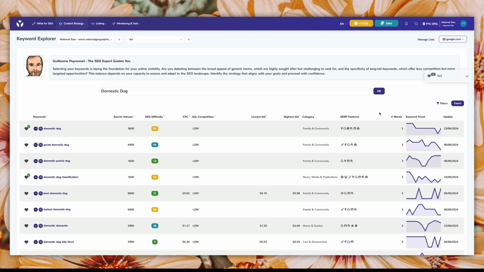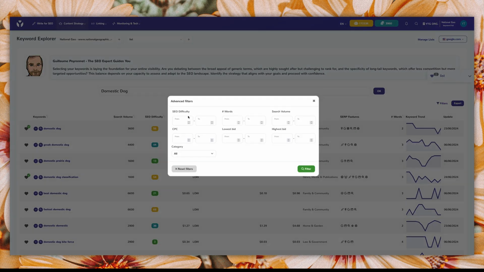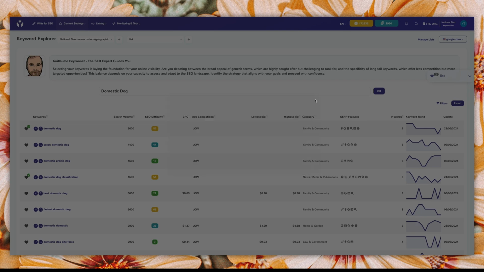We also have the number of words in the query. We know that 1 or 2 word queries are generally broader, while longer queries are often long-tail keywords. We also have the keyword trend graph, showing the search volume evolution over recent months, indicating if the query is seasonal. Finally, there's the keyword update column. With all this information, I can filter keywords. I can choose to see only very difficult keywords or only easy ones, and then remove filters to start over.